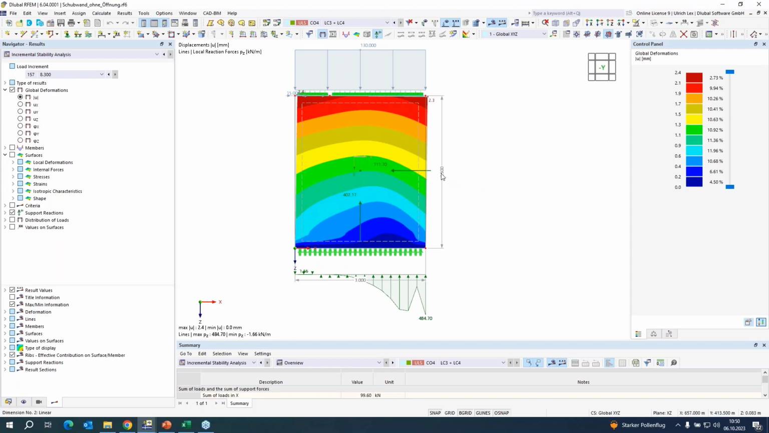So now we can continue with our initial problem. We want to create an opening here in the lower part of the wall and want to look if the wall is overloaded or not. I prepared it already.